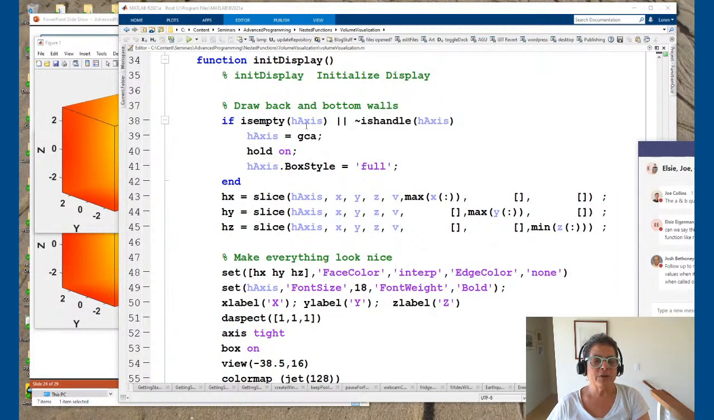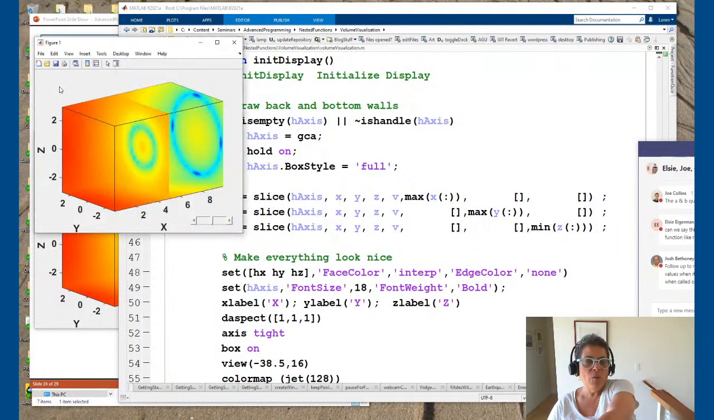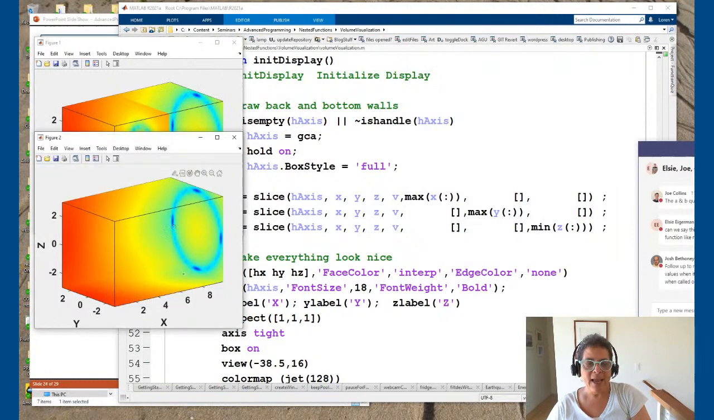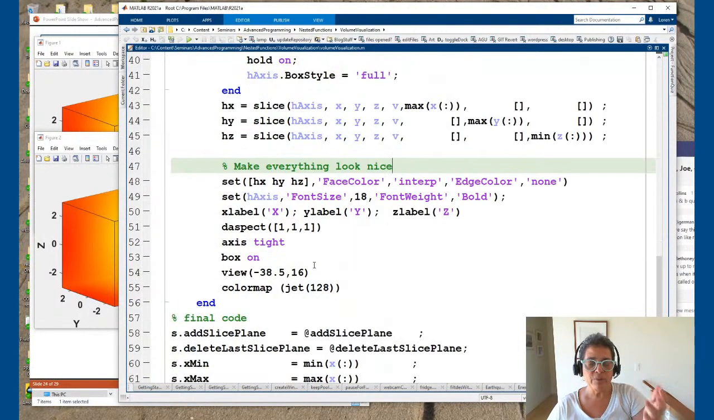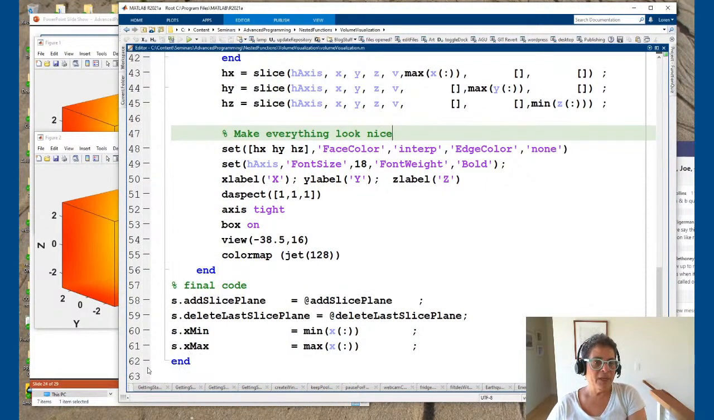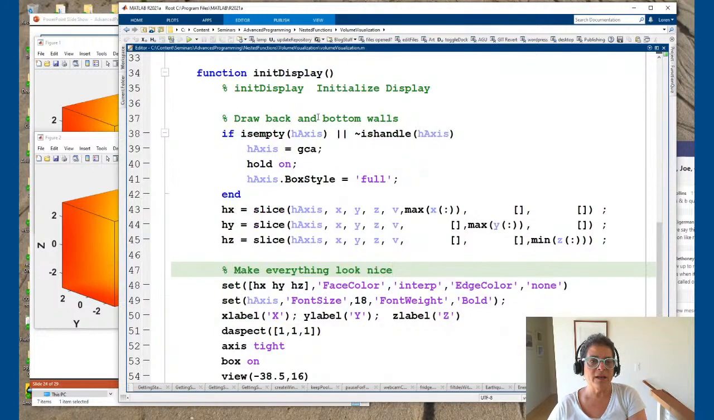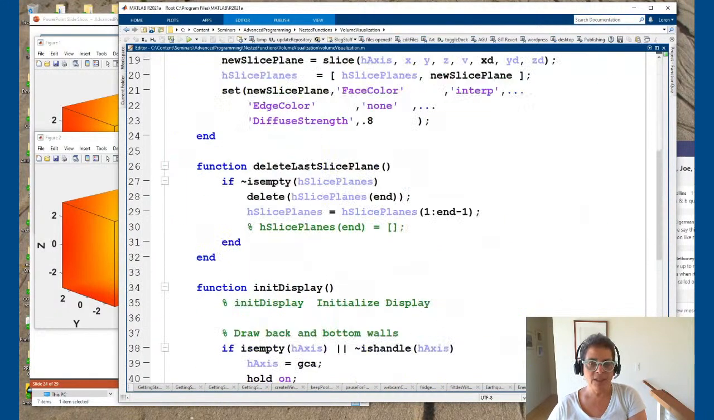So what you'll see here is I'm making my slices. Maximum X was the wall over at the right-hand side. Maximum Y is the wall at the back, and the minimum Z is the floor. So I made these three planes basically. And then I'm saying all three of these, make them all use the same interpolation method. And this is all handle graphics stuff, and use a particular color map. And so this whole thing, including some blank lines and some comment lines, is 62 lines long.